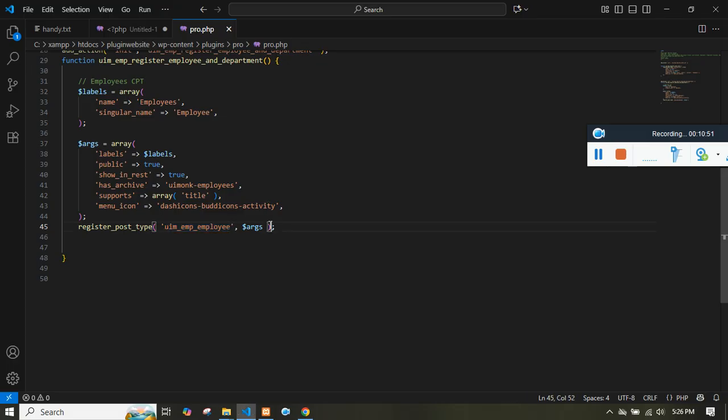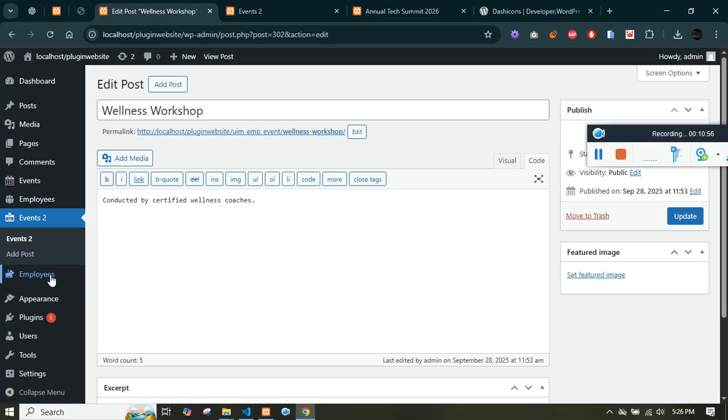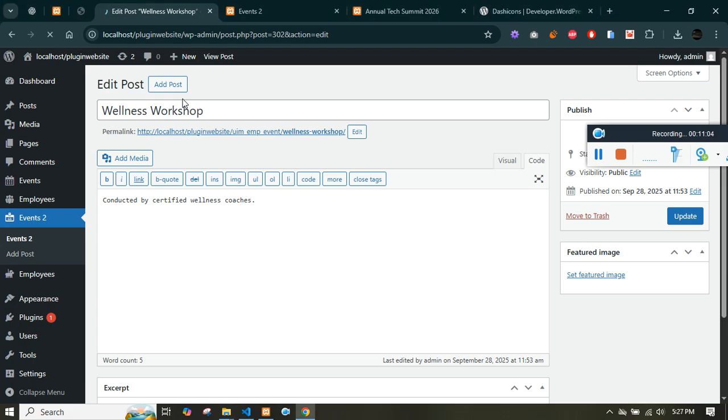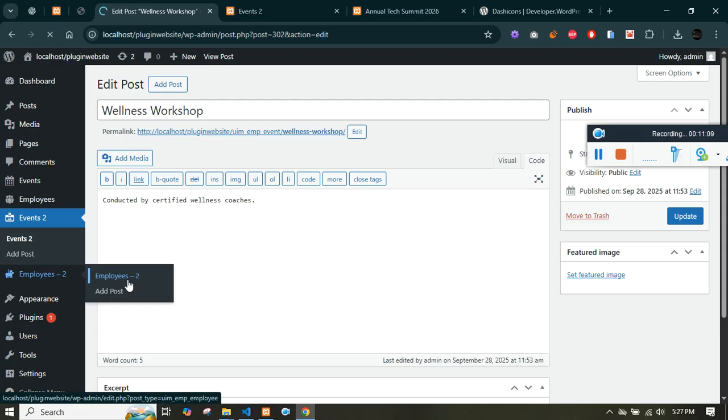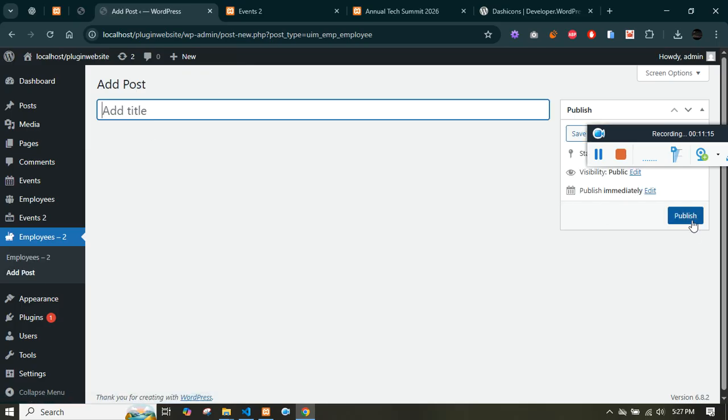So if I make a refresh, you'll see in the slug, I think there are two employees. Let's just name this as employee-2. So you see employee, and if I click on employees and click on add post, you'll just see a title and a publish button.